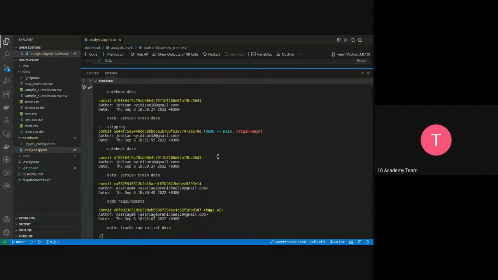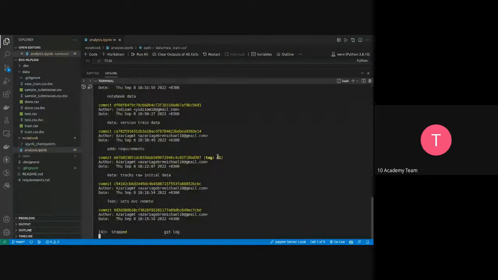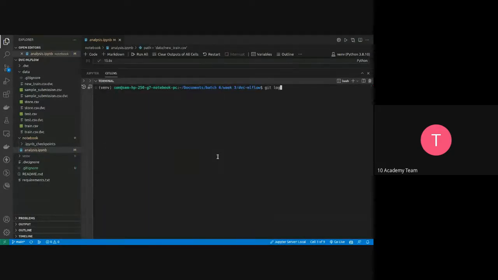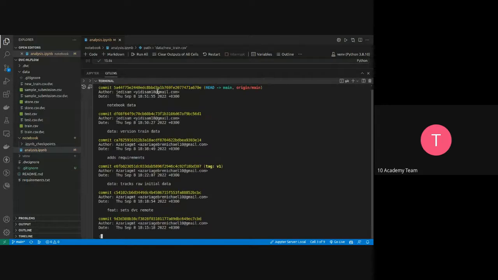Let's zoom in here and see the git log properly, right? So this is the most recent time that we're at. This is right now, this is what git is seeing. But there are also previous time steps where you can actually go back. What Yidida did when he made this new train.csv file was add it over on this time period.